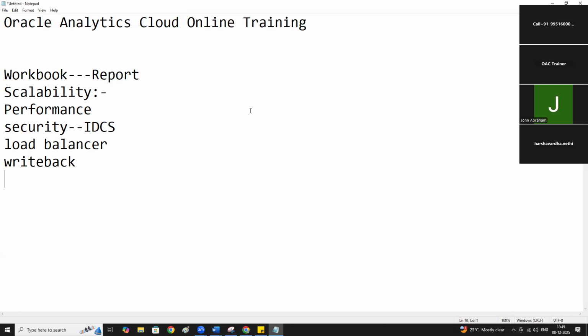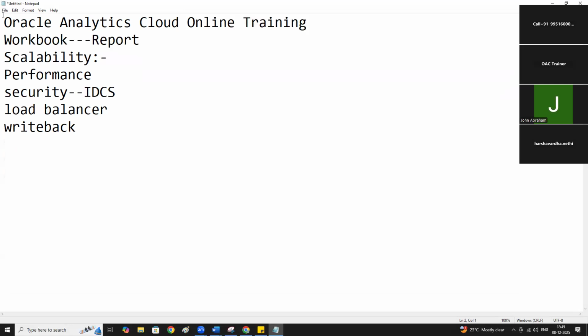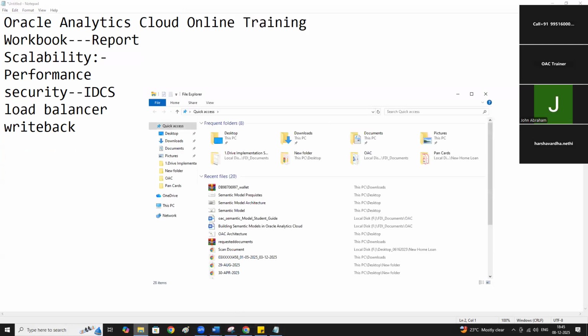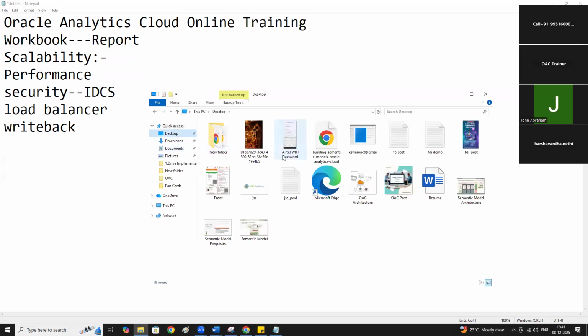Now let me brief about the architecture of Oracle Analytics Cloud. These are the main features. Now let me explain the architecture diagram.